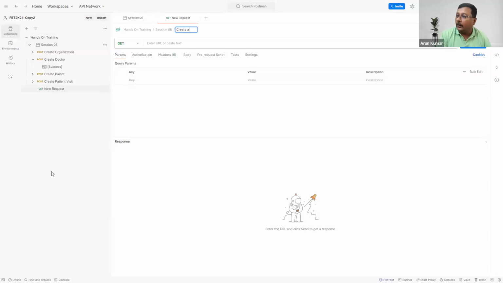Create a bundle section containing cath lab orders.